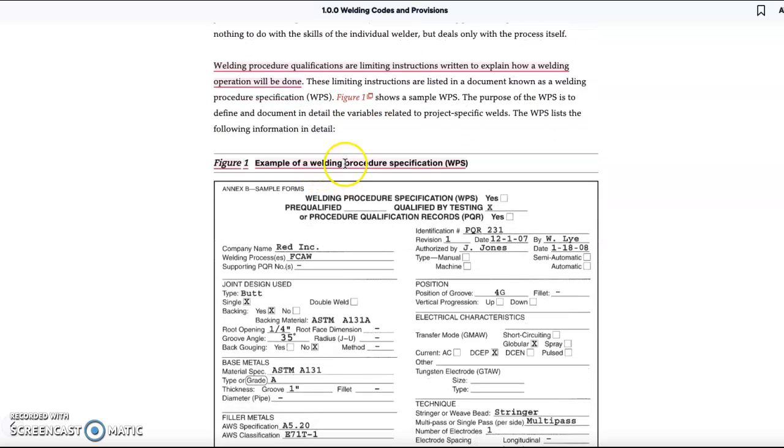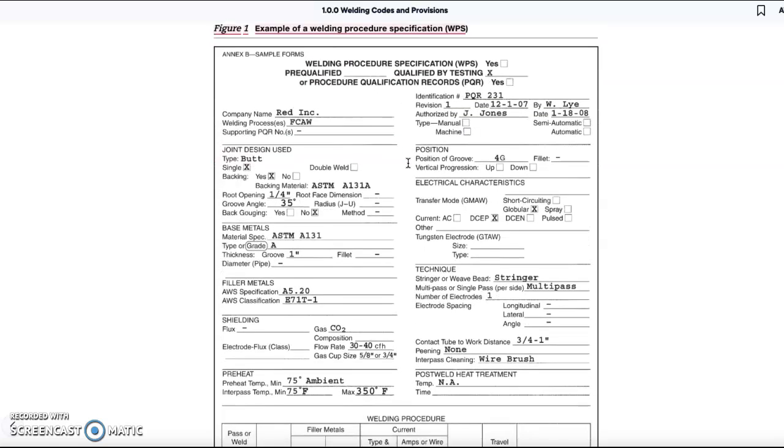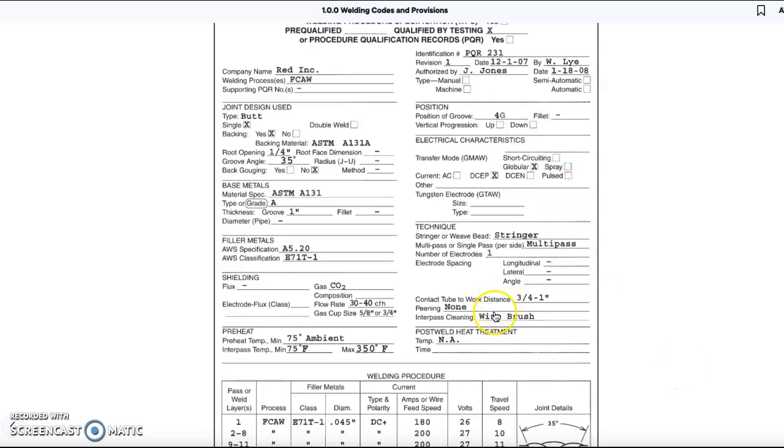Here's an example of a welding procedure specification, a WPS. We've got these for the certification event on every single one of them. It tells in detail exactly how you're going to do it, so everybody's doing exactly the same thing.